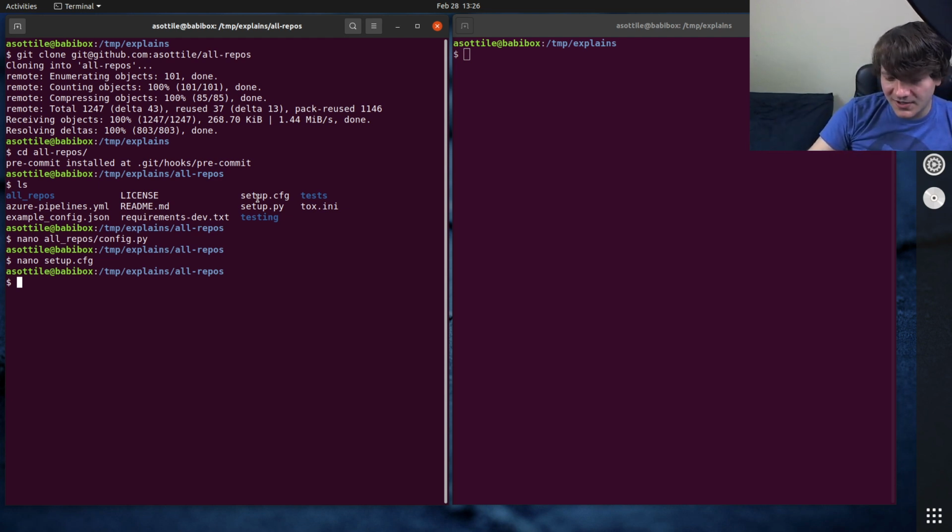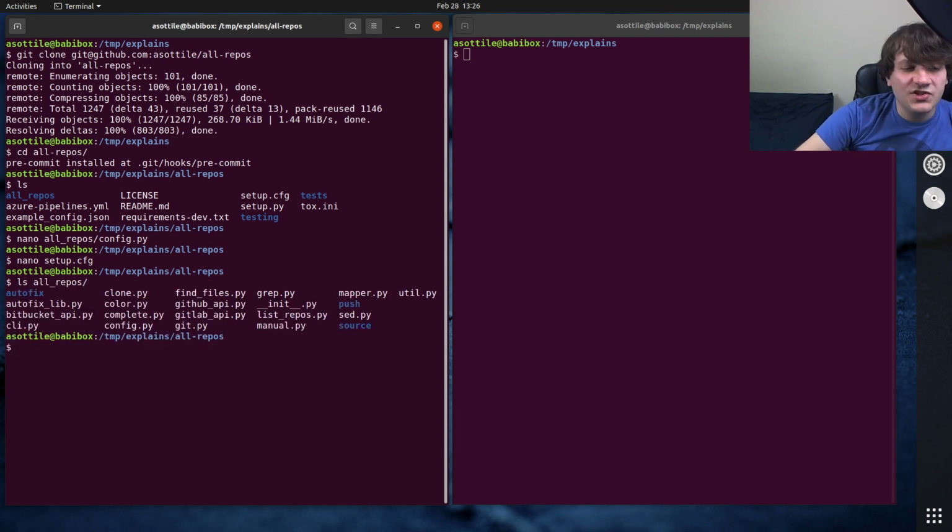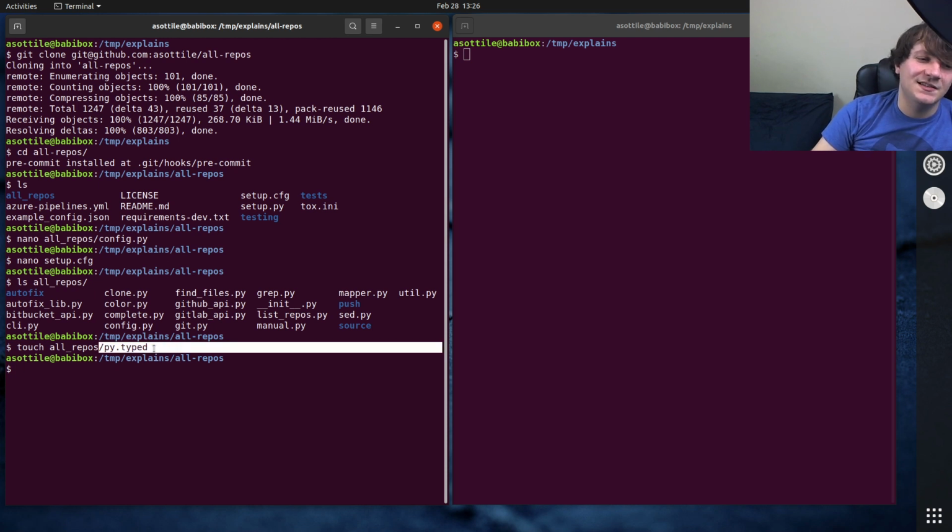Note that distributing types for single file Python packages, I really like single file packages, but it's just not supported. There's no current way to distribute inline annotations for those types of libraries. But anyway, if you have a package, the top level package here is all repos. So what you do is you add a py.typed file into that. I'm going to do touch all repos/py.typed. And this file is just empty, it doesn't need to contain any contents. It is a marker file.